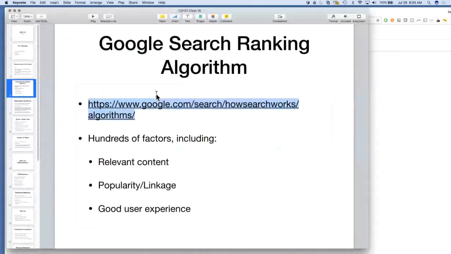Let me jump back to the slides. The most important things have to do with whether you have relevant content on your site for the search term, how many other sites link to your site and how relevant those sites are. So you can't just throw links everywhere. And whether the site has a good user experience.